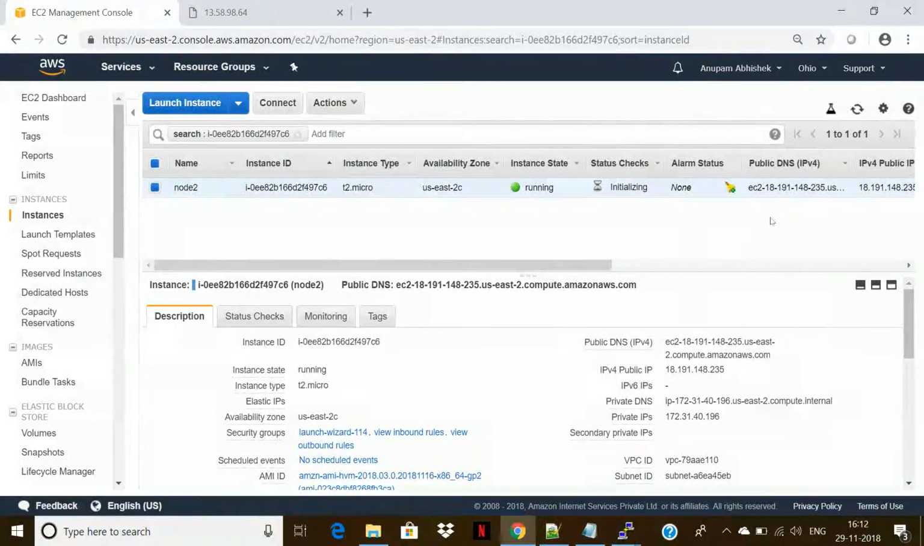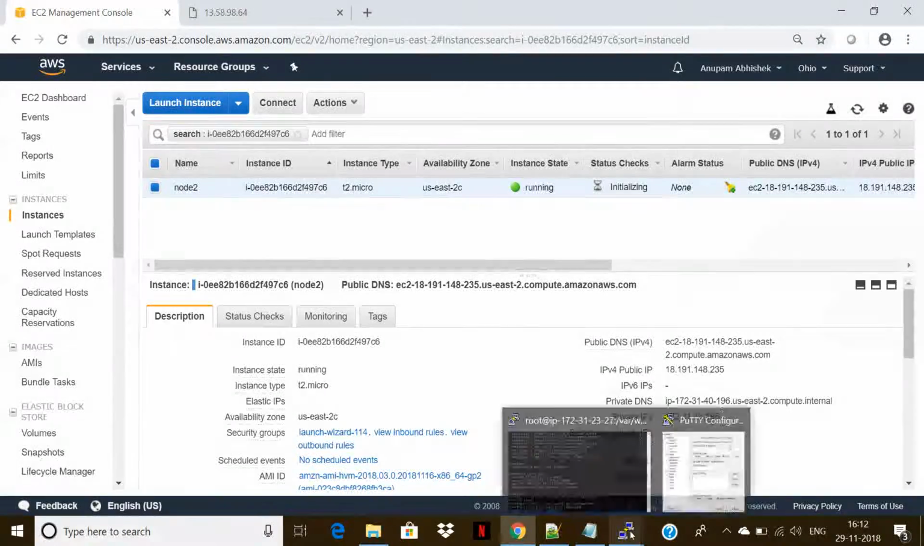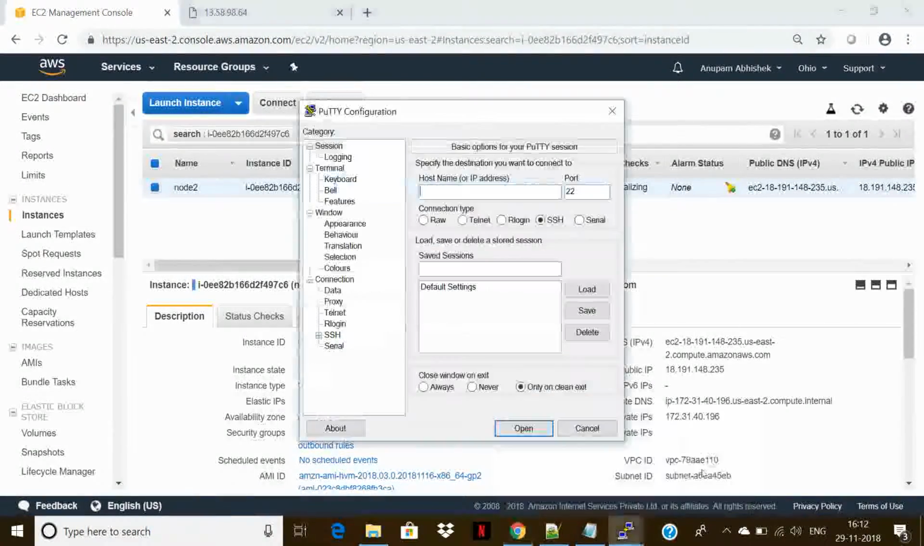So the node is ready again. We'll be connecting it via SSH, pushing the PPK file. Here we go. And yeah, that's ready again.